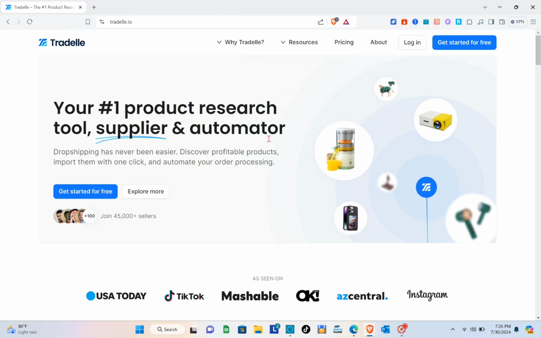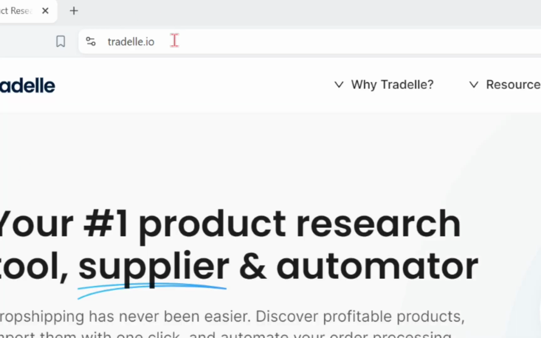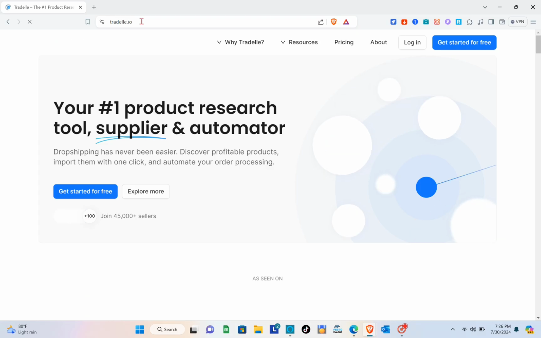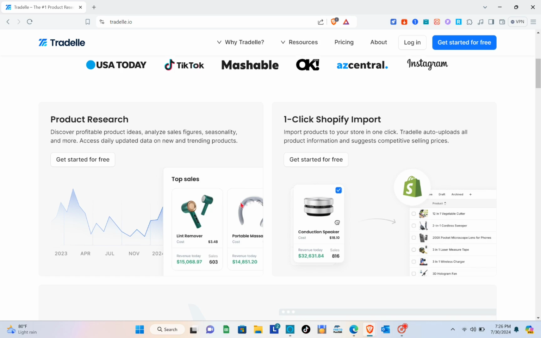So you just have to use your browser and then, using the search bar at the top, you just have to type out Tradelle. Then you'd be able to see the website. So you just have to click on it and you'd be directed to this page. And what you're going to do here is to take a look at this site.